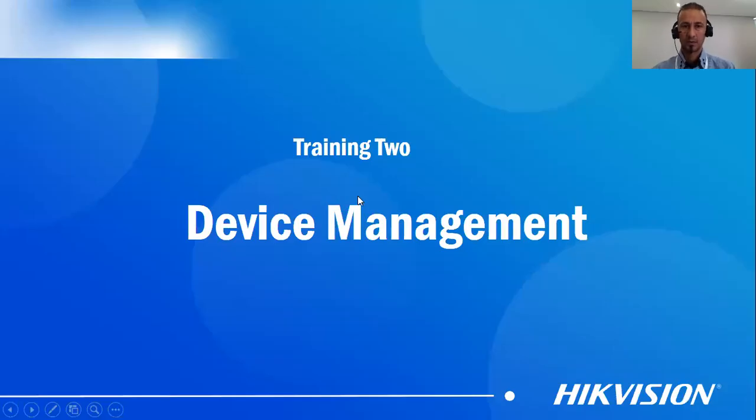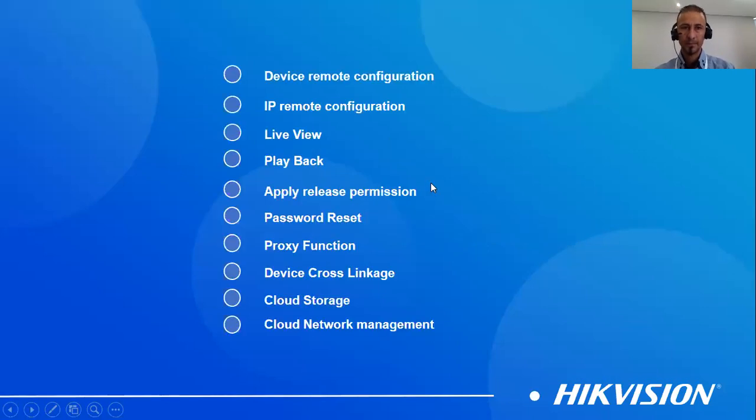Let's move to this. This is a training tool, like I mentioned. Today we'll be covering our device management sector. This is just our overview of what we'll be covering today. We'll be covering our device remote configuration. As we know, with normal configuration, we go into our physical devices, into the remote configuration, and there we can do changes on our physical system. We're also going to go through our IP remote configuration. This has got to do with our IP cameras. The configuration we can do from HIK Pro Connect, from our mobile, as well as on our physical PCs.